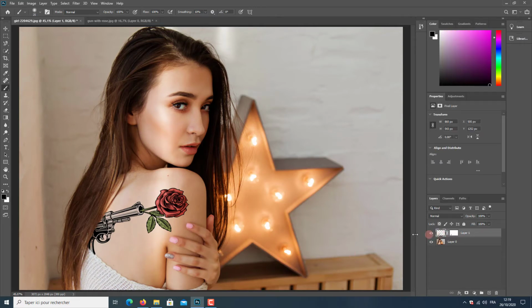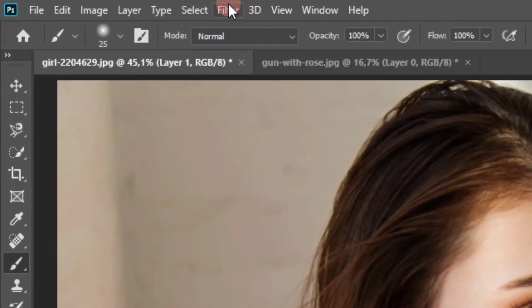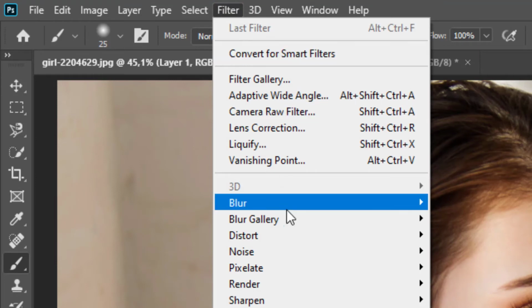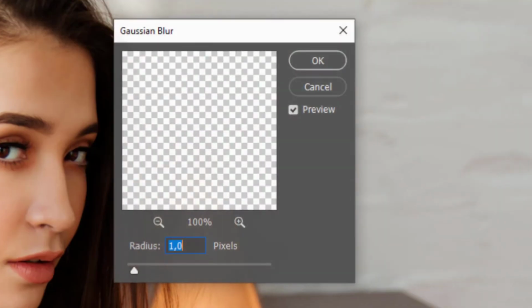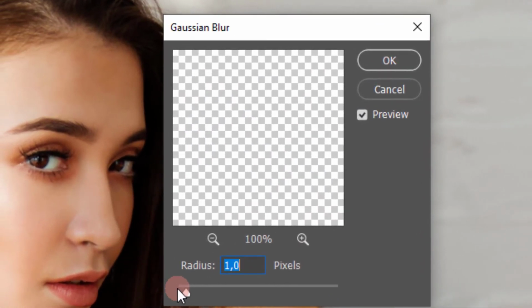If you look at images of tattoos, the edges of the tattoos are never really that sharp. So what I'm going to do is apply a slight blur. I am going to go into Filter, Blur, Gaussian Blur, and just give it a very slight blur, maybe half a pixel, so 0.5, and press OK.